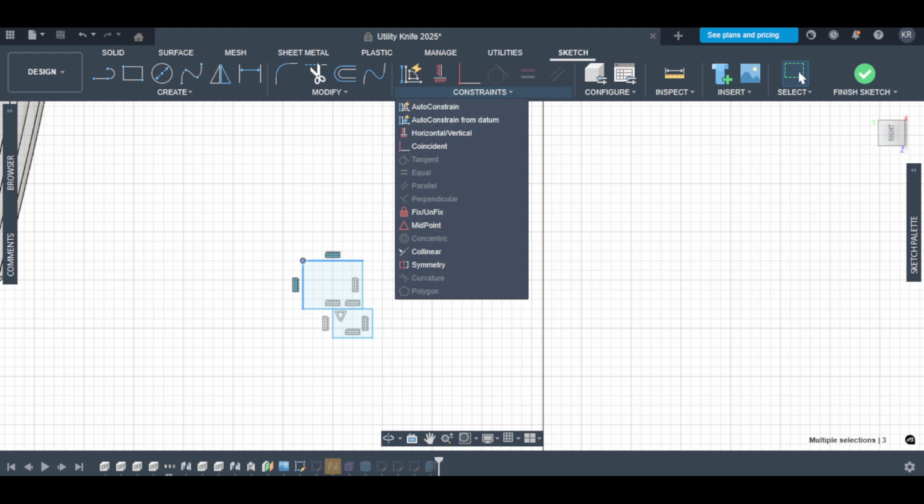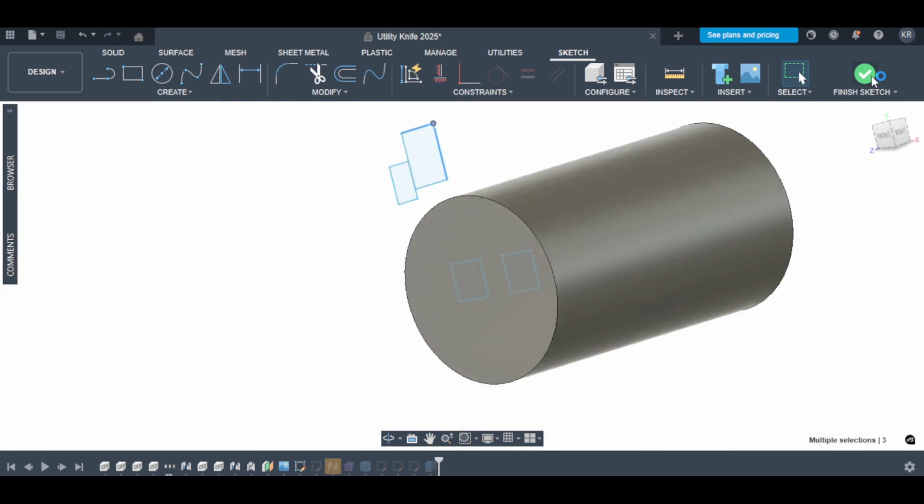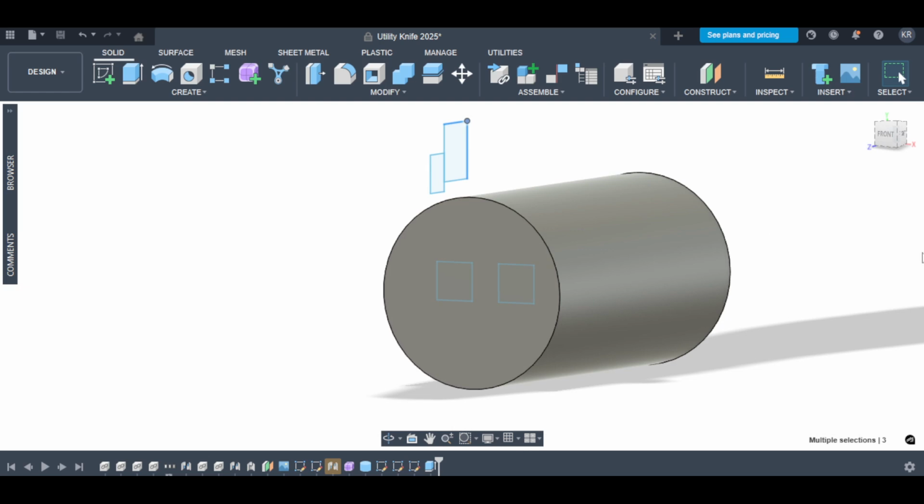When you're done, click Finish Sketch at the top. This exits sketch mode and applies your changes to the model. Take a moment to confirm that any features that depend on the sketch update as intended. If you need more refinement, just return to the same sketch and repeat these steps. That's it. Simple, precise sketch edits in Fusion 360 made easy.